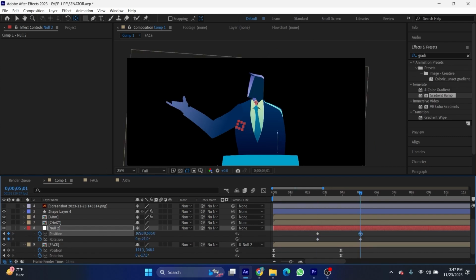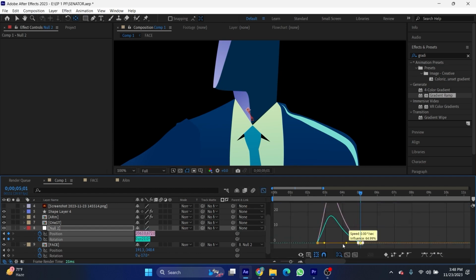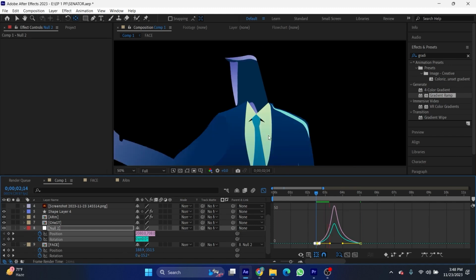Now move a few seconds and put another keyframe for position. Add some random movement. Don't loop the composition. It looks too geeky in animation or it looks too basic. Add random movement to the face using null and face composition. Alright, so now that I'm done with the animation, I will pre-compose all of it.